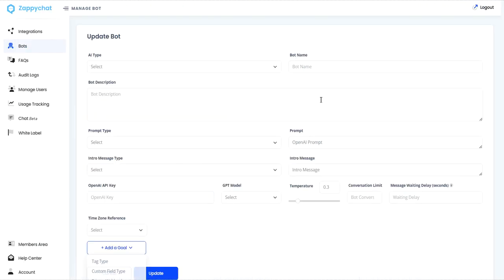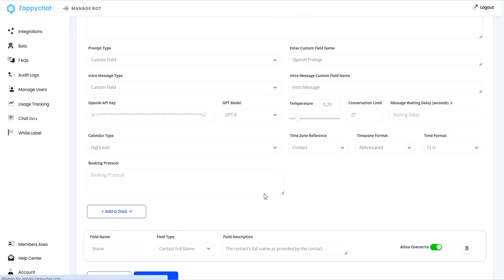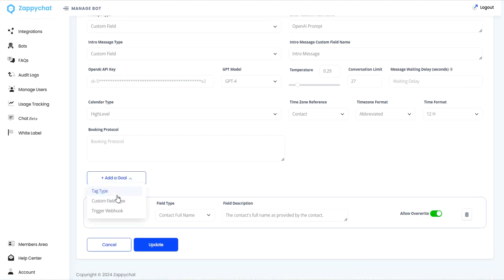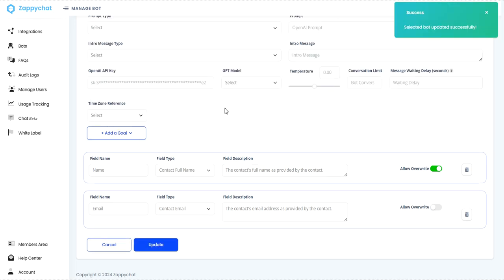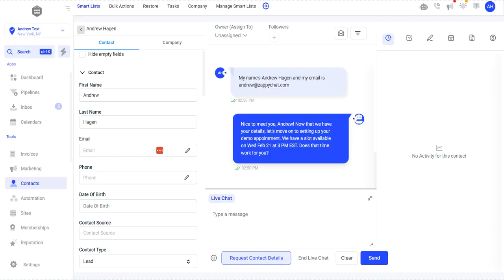But just to show you, if you wanted to add in the email goal as well, you do the exact same thing. So we do custom field type, email, select field type for contact email, and say the contact's email address as provided by the contact. And this one I'm not going to allow overwrite, though I guess you could either way. But that's as simple as it is to set up your AI to log that information if provided in the conversation.